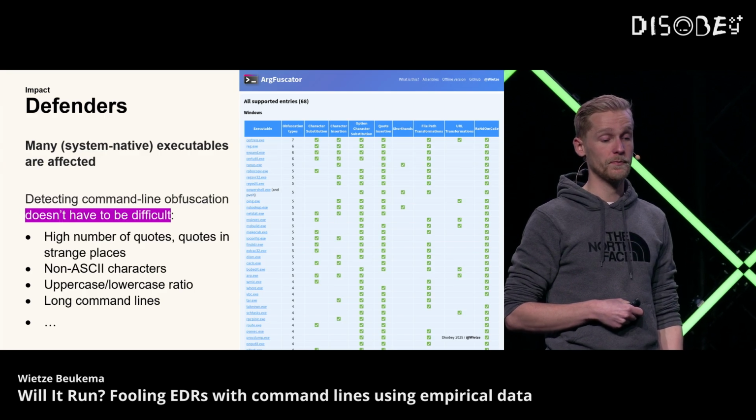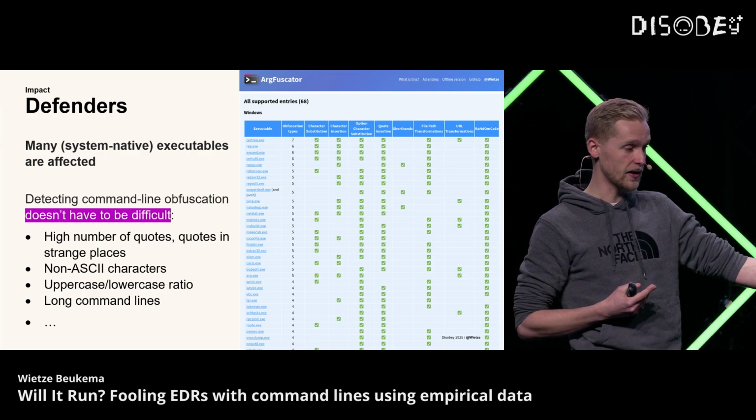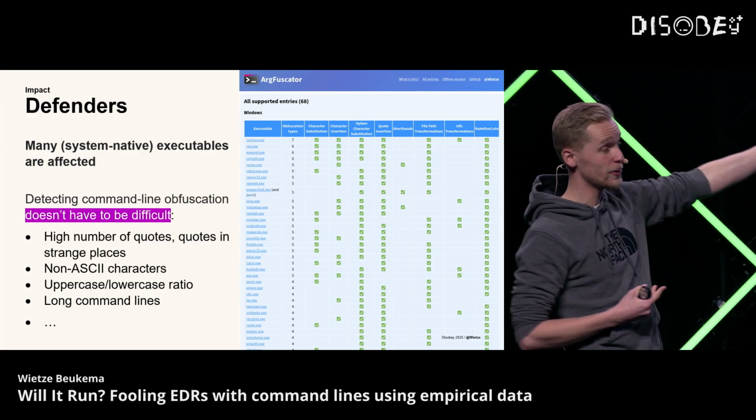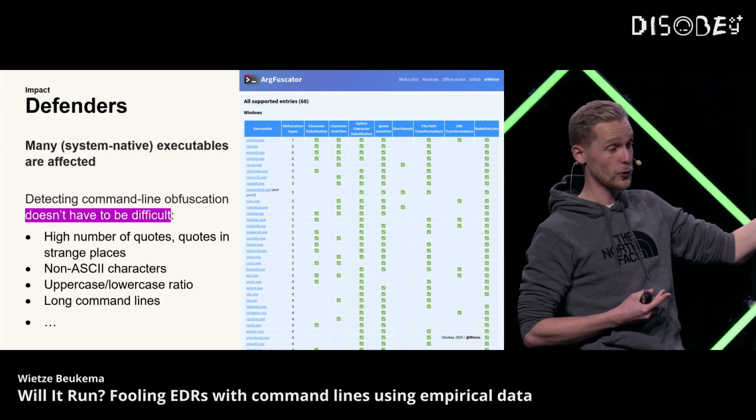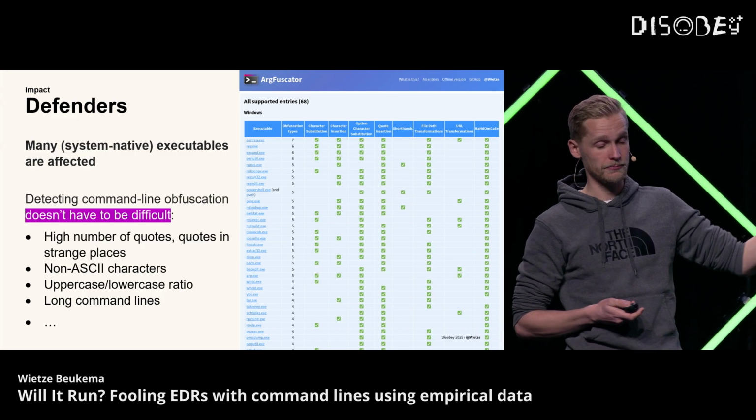So have a think. Again, look at the answers, because for all these executables that I'm sure you will have detection for, it is now documented. See what you can do there. It doesn't have to be difficult.